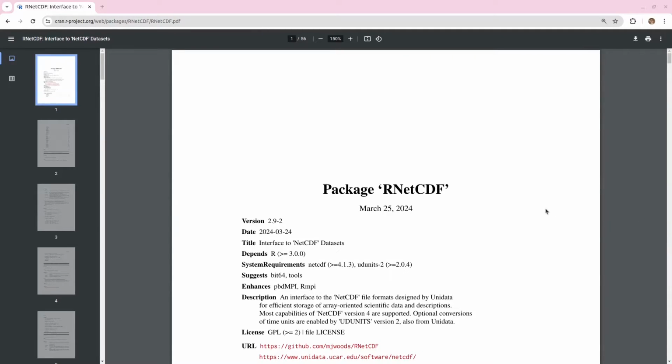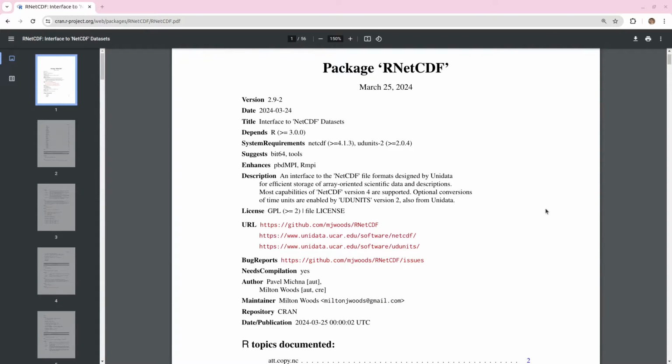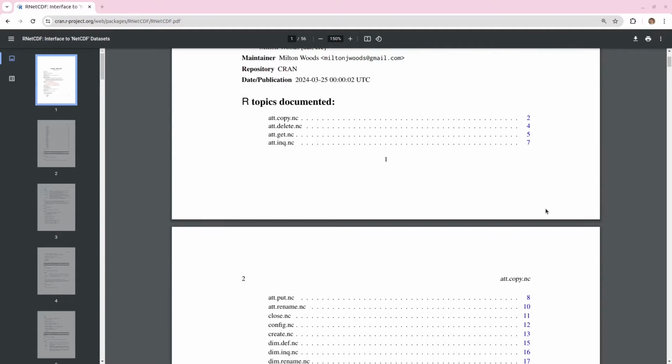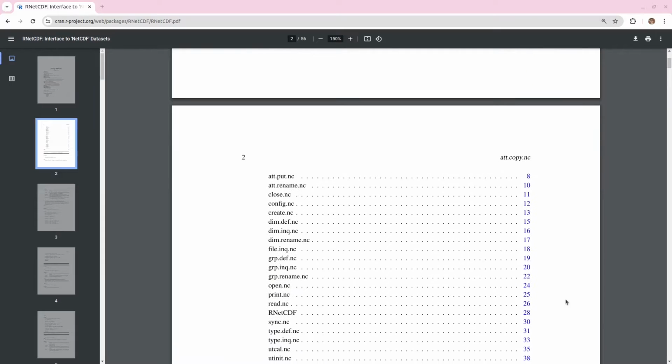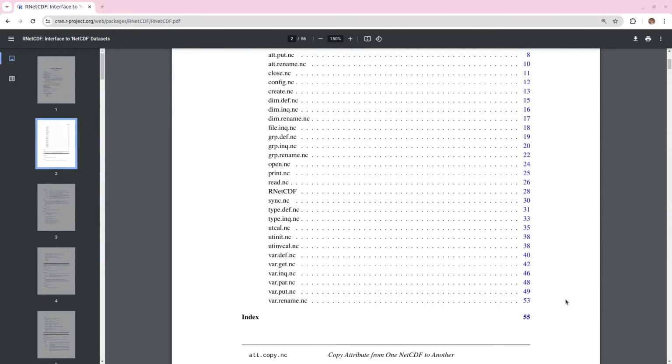The main package that we're going to work with throughout this course is RNetCDF. There are other packages available, but I like RNetCDF because the syntax is very repetitive, and this makes it very easy to learn, as you'll soon find out.